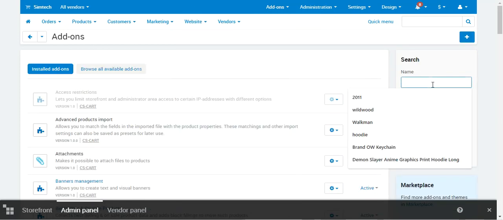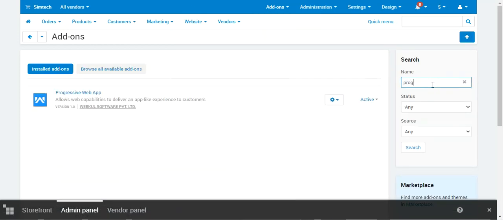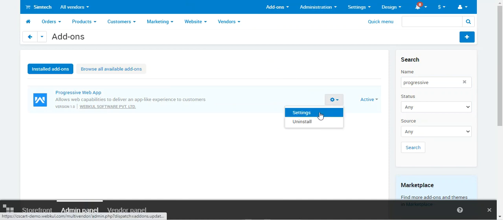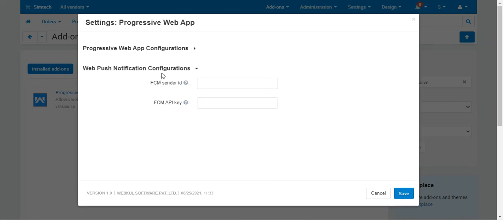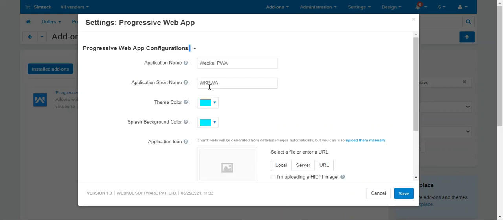So here I'll be searching for progressive web app, and you can see that it allows the web capabilities to deliver an app-like experience to the customers. To make the initial configuration settings, I'll tap on the gear icon and then tap on the settings option. This brings up the progressive web app configurations and the web push notification configurations as well. So let's go through each of them one by one.